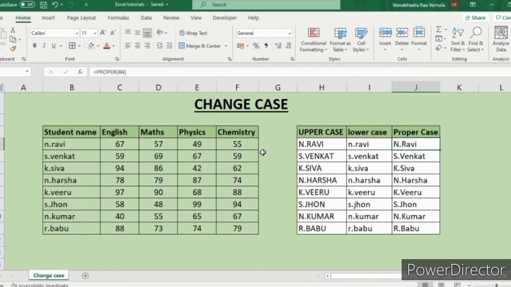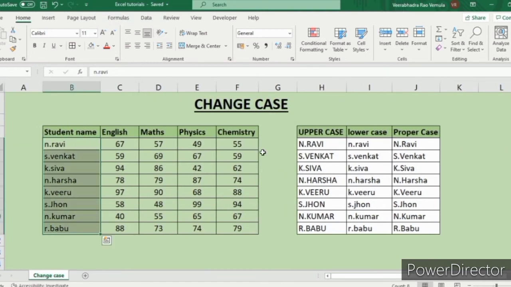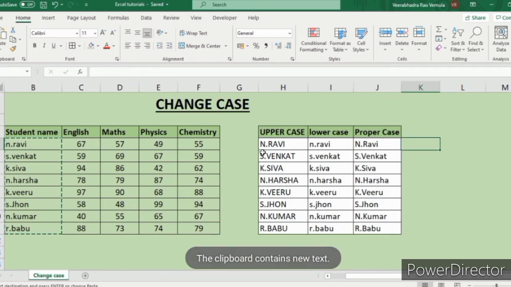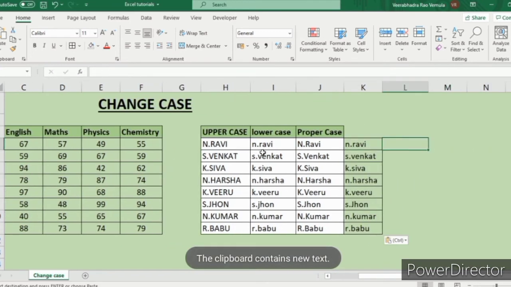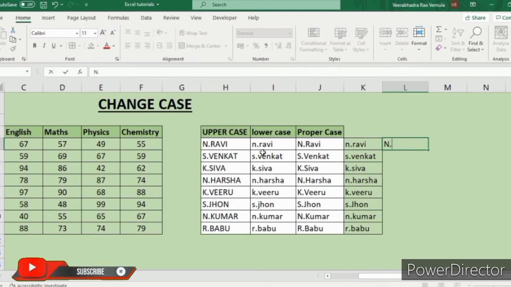As I told you earlier, without using a formula also we can change the cases. Now we will see the second method. Without a formula we will change the cases. Select the data and, in the format you want, write it first. Suppose we want uppercase. Now enter RAVI.